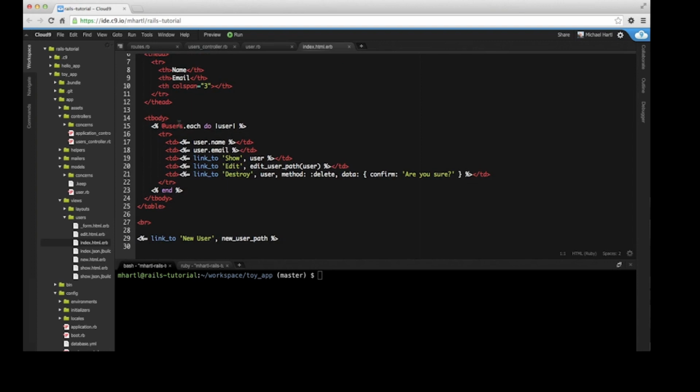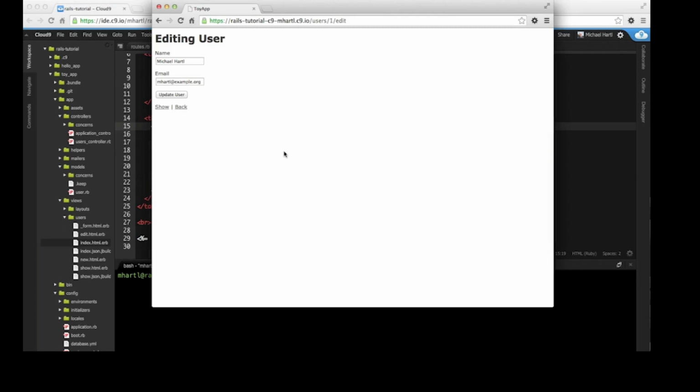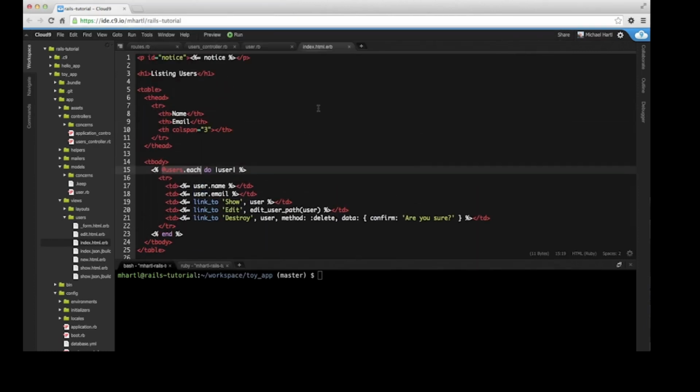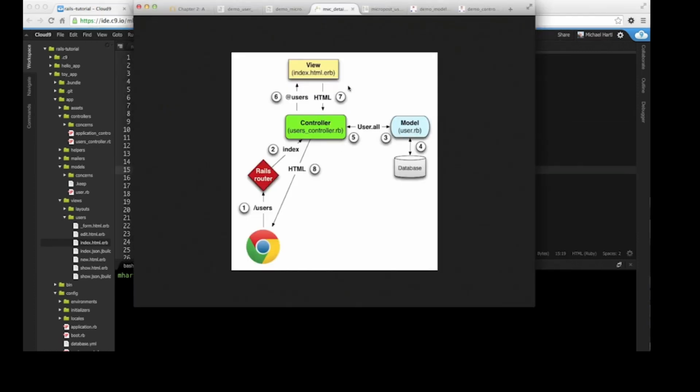And what this file does is that it goes through each of the users, and for each of the users it displays the name, email address, and then some links to show, edit, destroy. So that is what creates this page. This page is being created by this view here. And then it passes the HTML back to the controller, which passes it back to the browser.